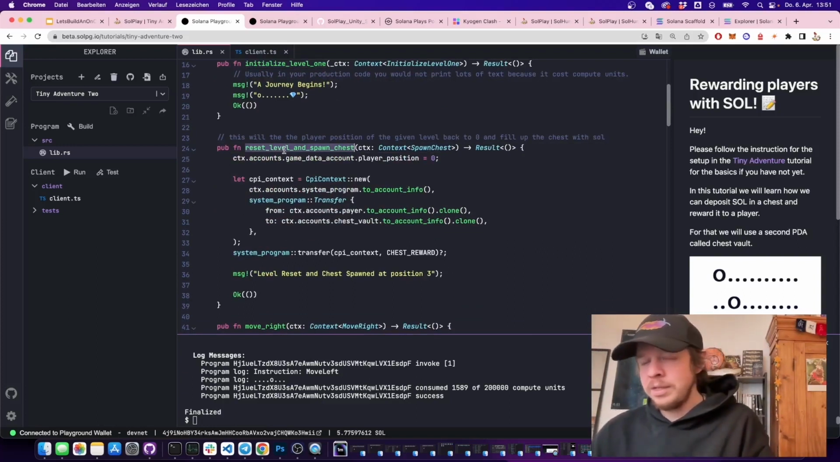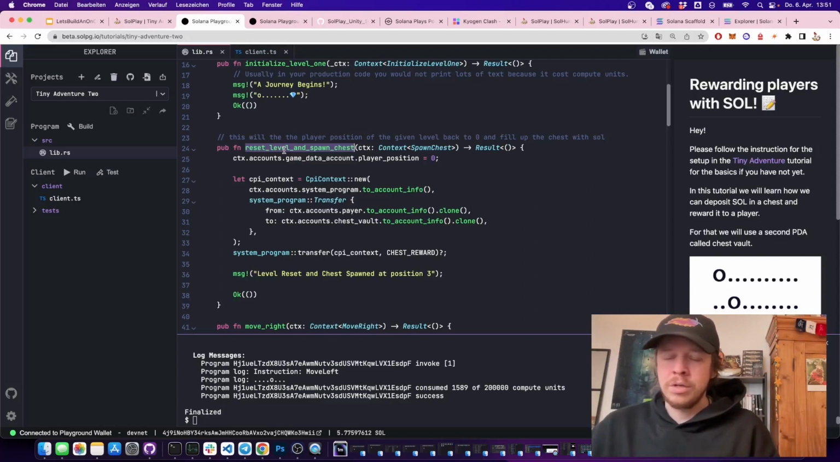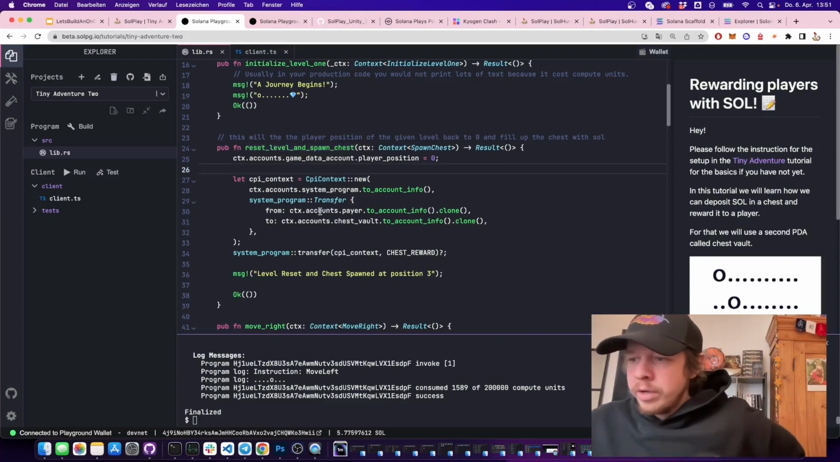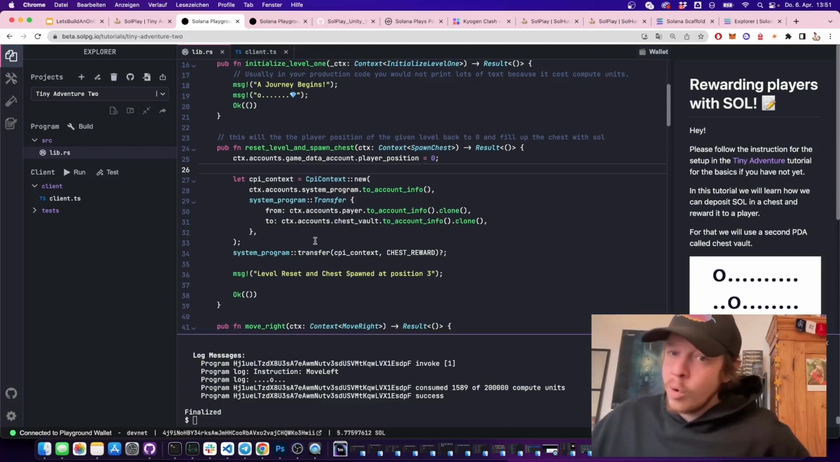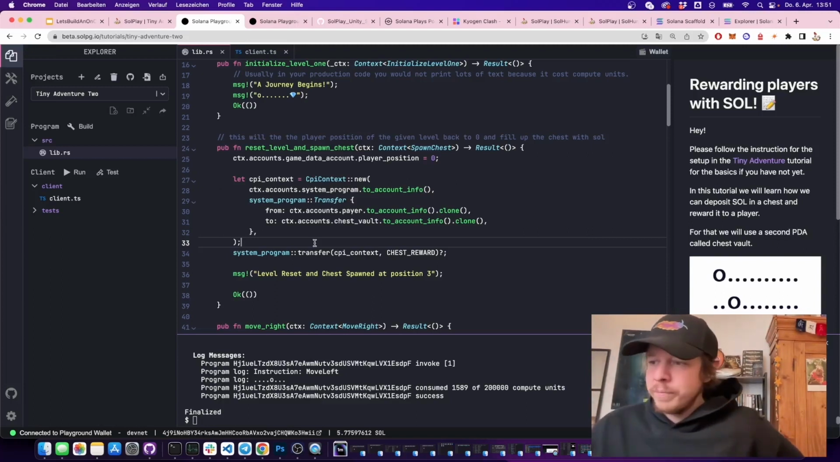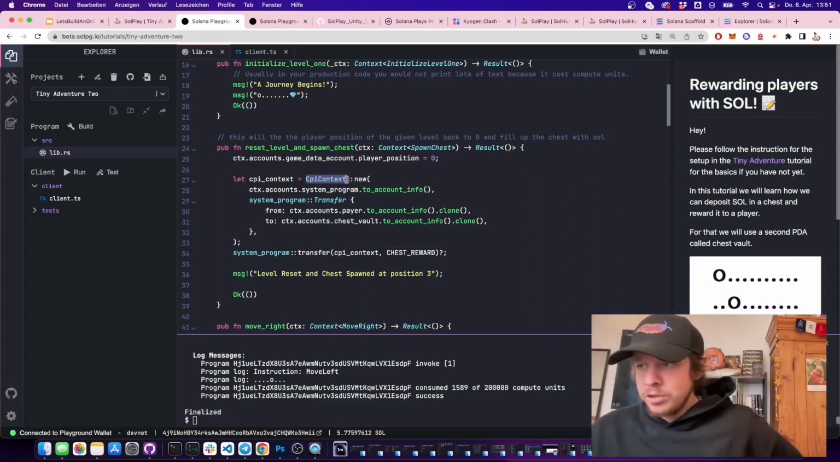What this one does, it sets the player to the beginning of the level, and then it transfers some SOL into a chest vault. And this is done by doing a so-called cross-program invocation. All it does basically is from our program, we call the system program to do a transfer. So for that, we create a cross-program invocation context. Then we put in the program that it should be calling. In this case, it's the system program.